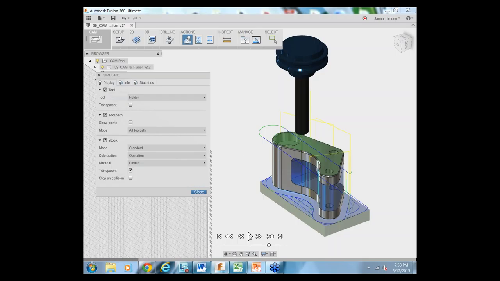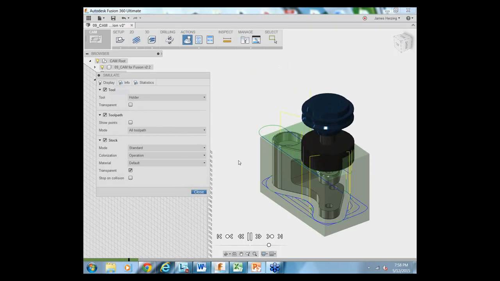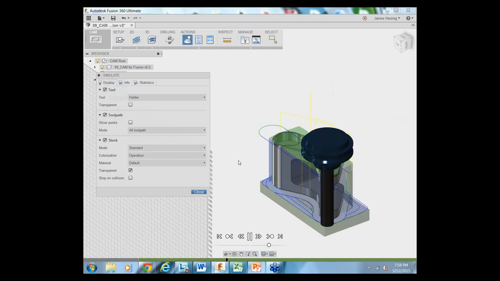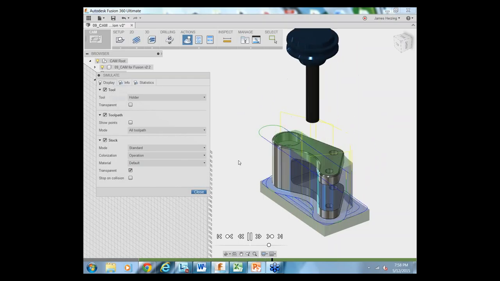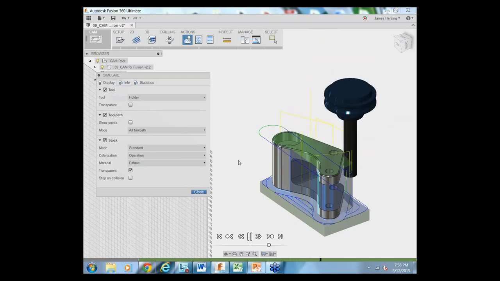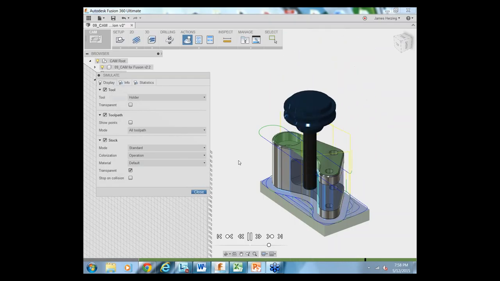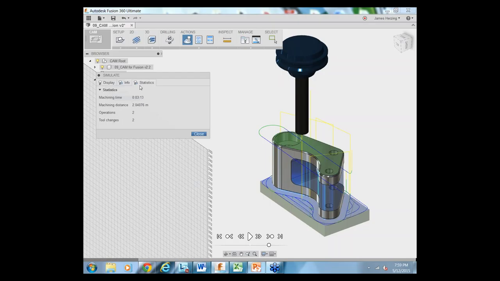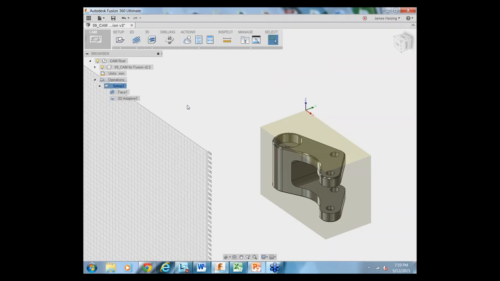So again, if we click the play button, you can watch your material get chopped away, following those paths around. So you can see the little squiggles and the straight lines that it follows. Is there somewhere where it's recording how much time it's being spent on the machine? Yes, when we output stuff later on, we should be able to take a look at that. Also, if you click on the statistics time, it tells you the machining time, the distance, the operations, and the tool change. But you'll also have an output report later on in this process.